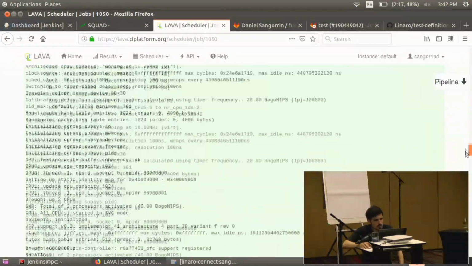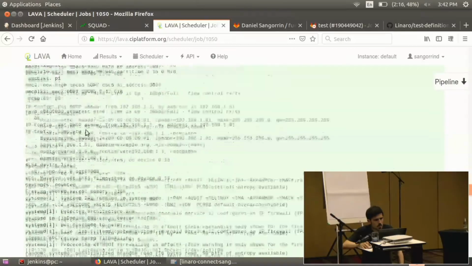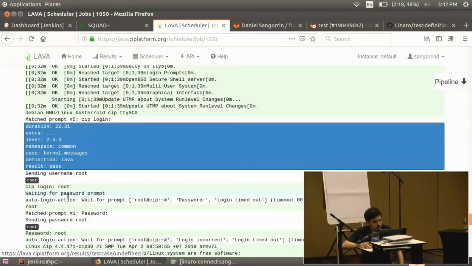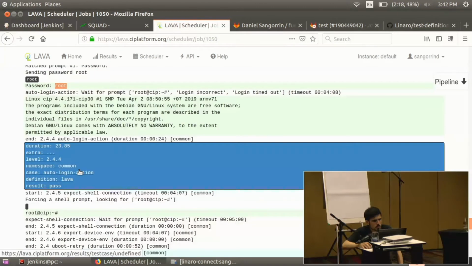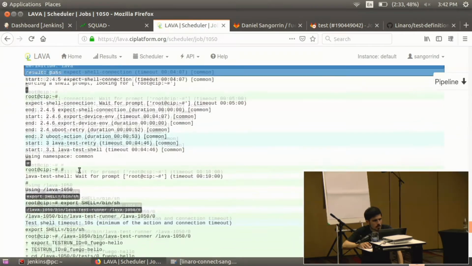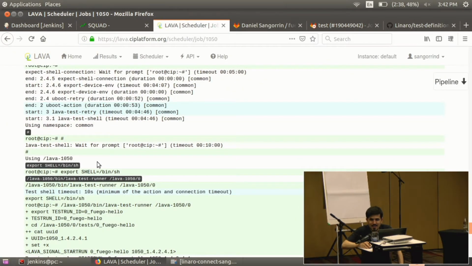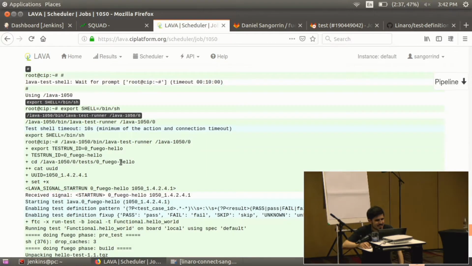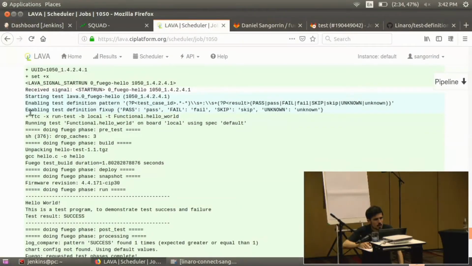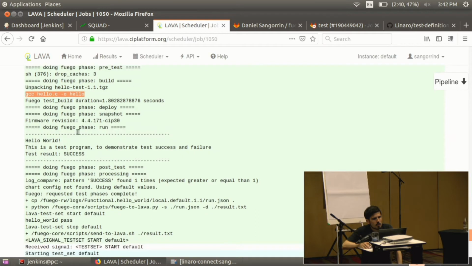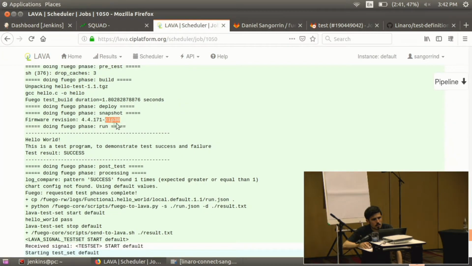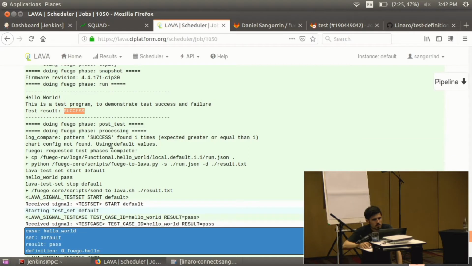Basically what we did is we put the board here, then Lava recognized the login prompt. It logged in with the root password, and then somewhere here, I think Naresh is very good at reading these logs. Somewhere here is FTC, yeah, here is FTC, so we are running the hello world here. It starts with a build phase, it unpacks this hello test, it compiles it with the native compiler. This is our ARM board. We are running the CIP kernel hello world, success, and it was successful.